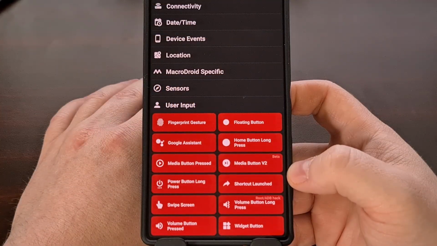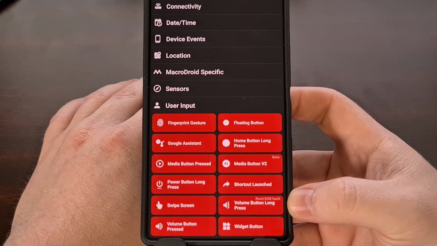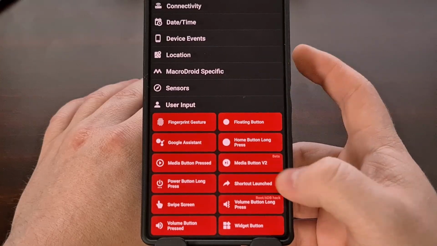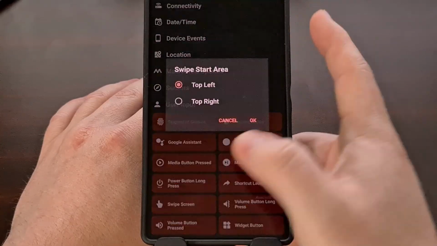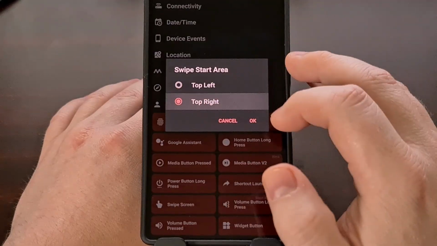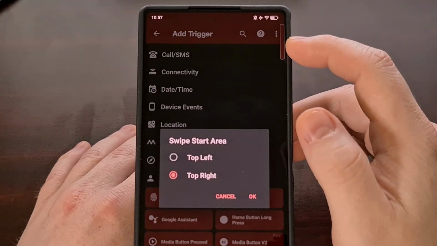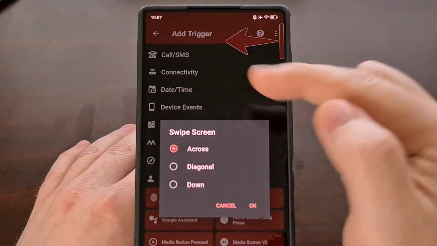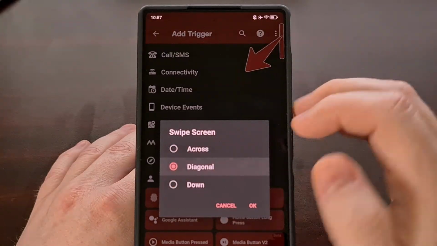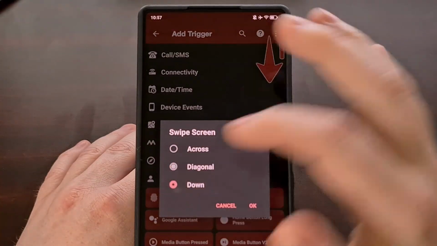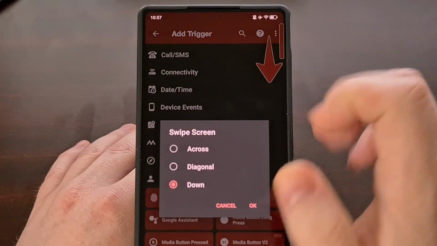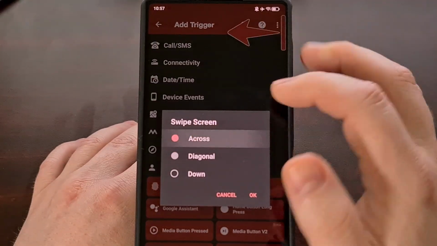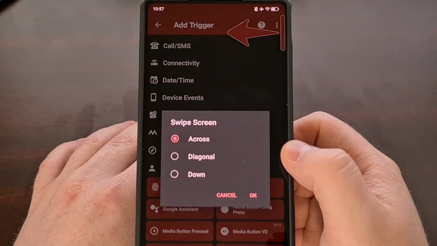You could set this up so that long pressing on a volume button will trigger that macro, or you could set it up so that it works with a swipe across a certain part of the screen. For example, I like setting this to the top right and then doing either a cross gesture, a diagonal down gesture, or just a straight down gesture. For me, the diagonal option or the across option seems to be the best.